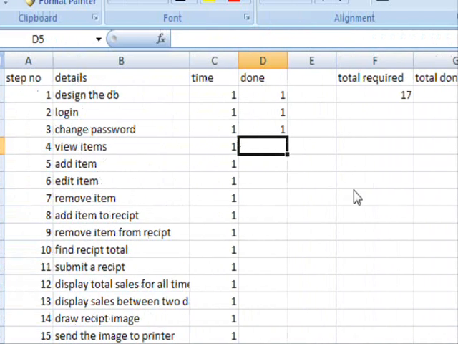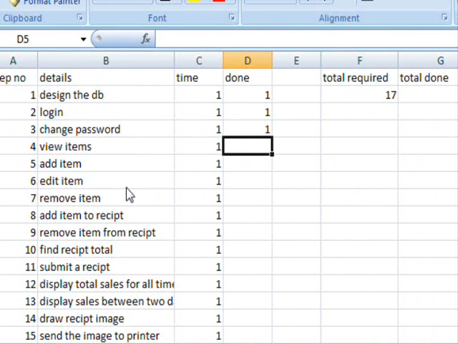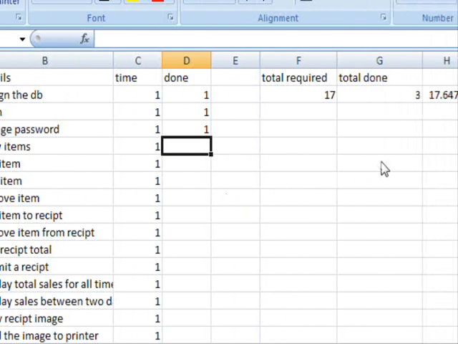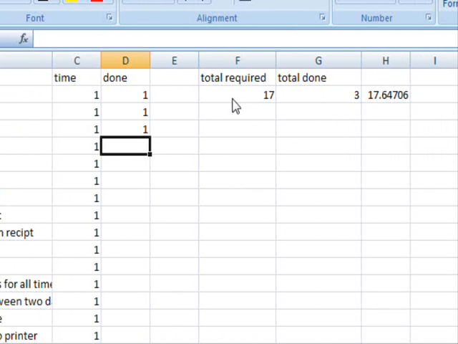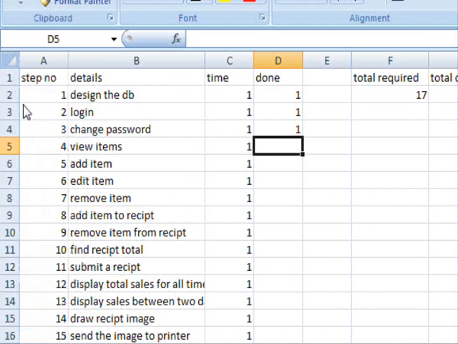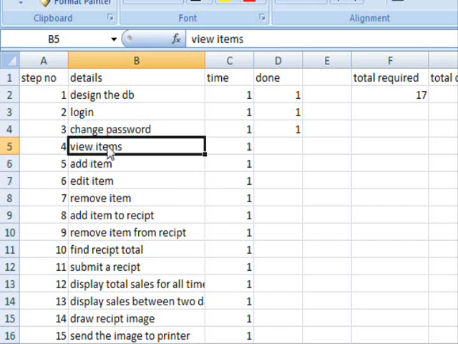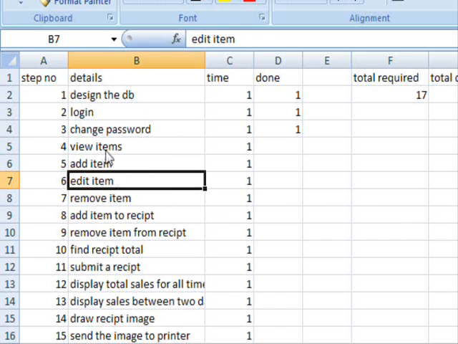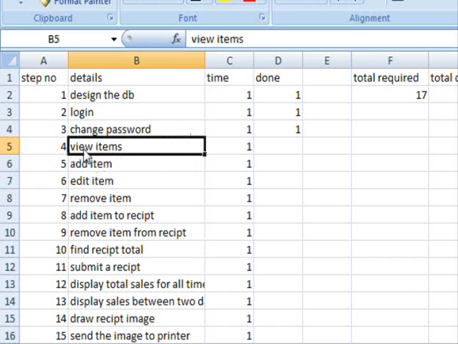Now, if we check our progress, we find that we have finished about 17% of the total progress, and now we are gonna work on the next step. So basically we can follow these one after the other, or perform a few jumps. Anyway, first thing, we need to work on viewing items.